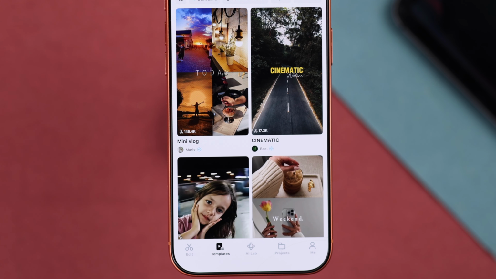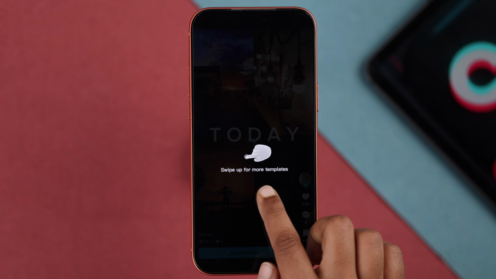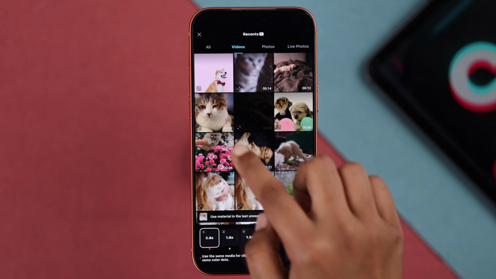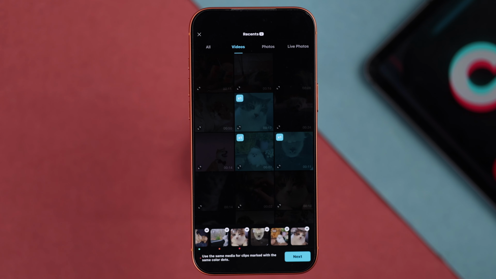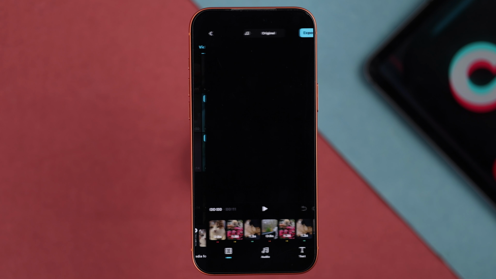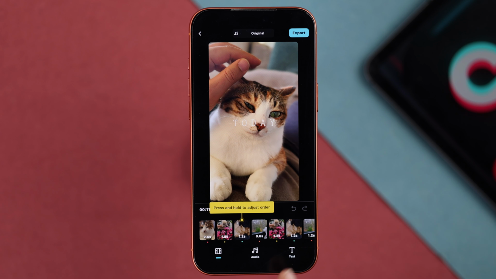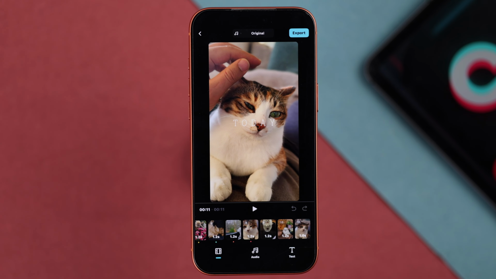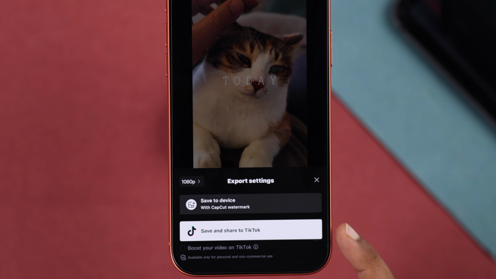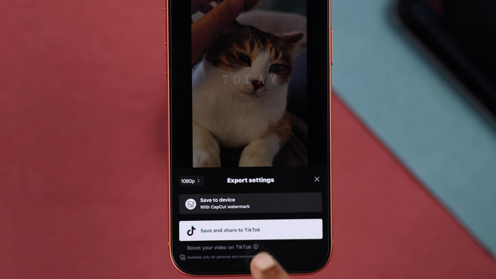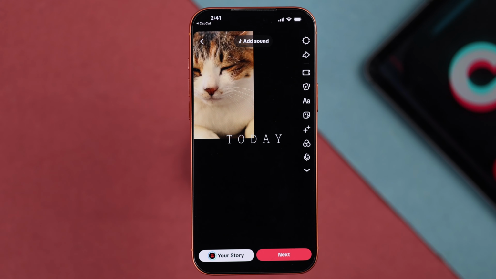So here you will see all the trending templates that you can use. Now tap use template, then select the photos or videos you want to add. Once selected, tap next, and CapCut will take a few seconds to load and process the video. And when everything looks good, just hit export and you can either save it to your device or share directly to TikTok. And I will choose share to TikTok, and as you can see, it exports perfectly.